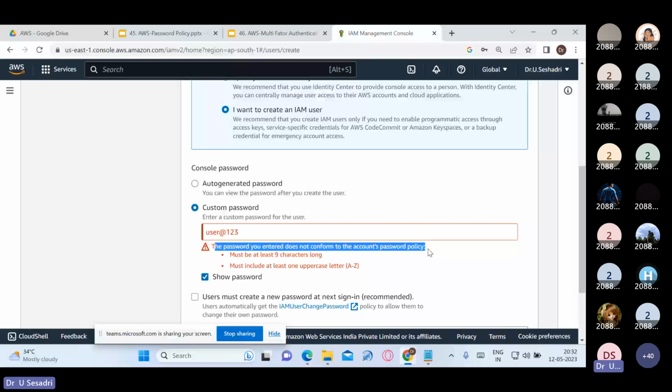The password policy you are setting: the minimum character length is 9, and it must also include one uppercase letter. Whatever password you give here, the uppercase is not there, and the password length is 8. Here, the minimum password length I am setting is 9.